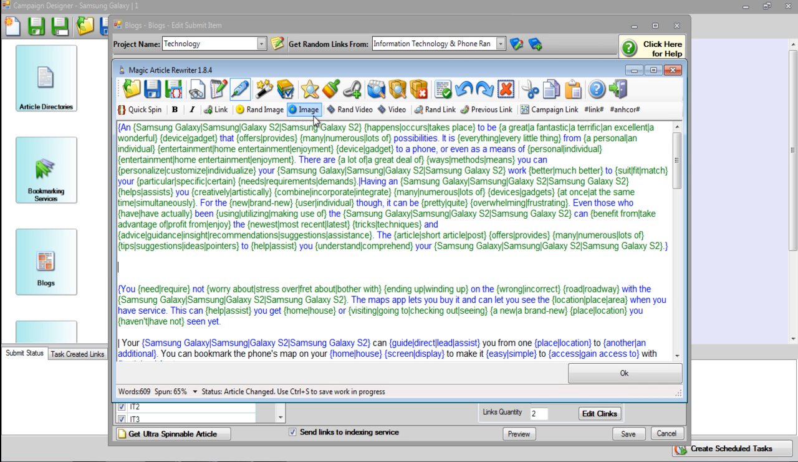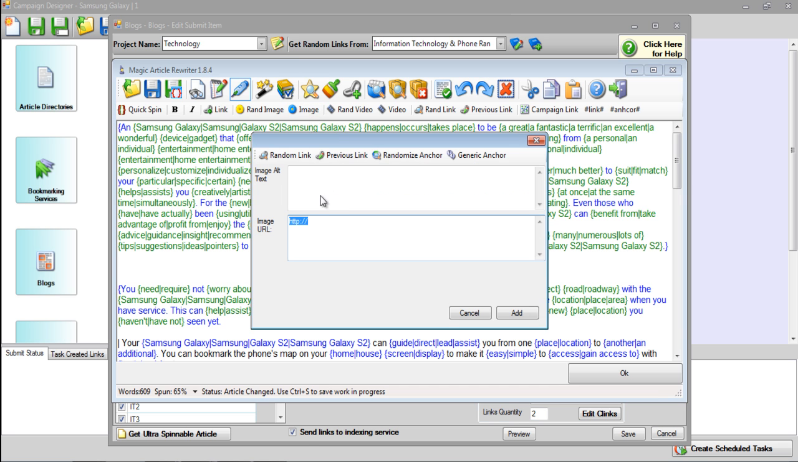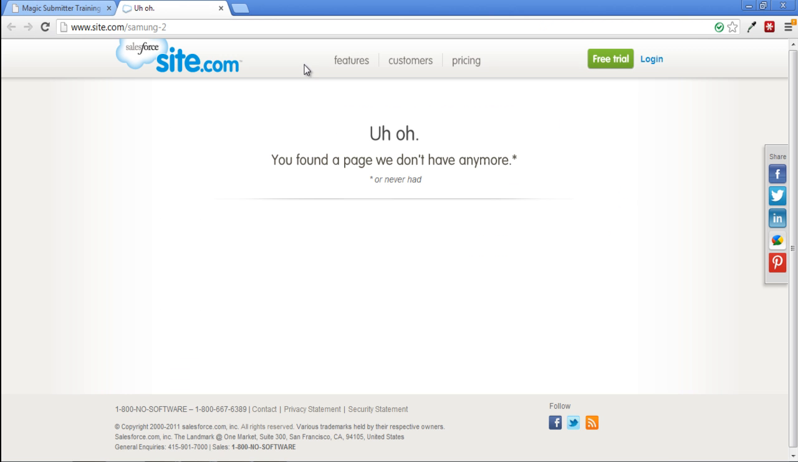The next link that we've got here is image. What we can do with image is we can actually go to our website.